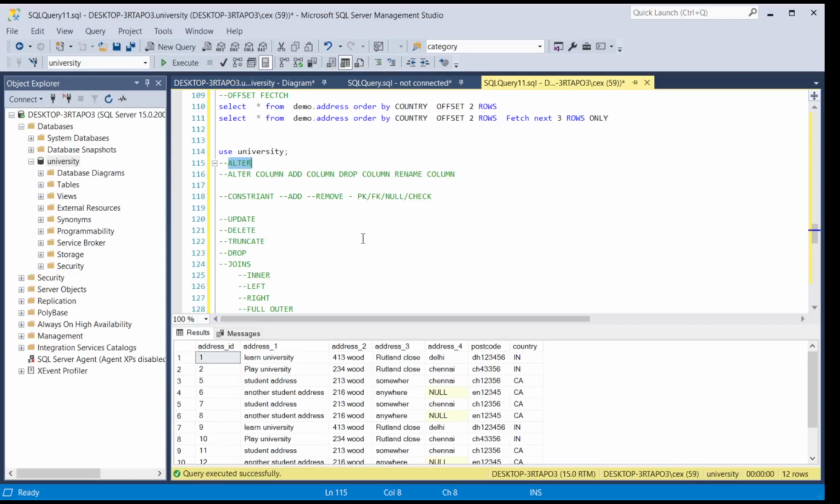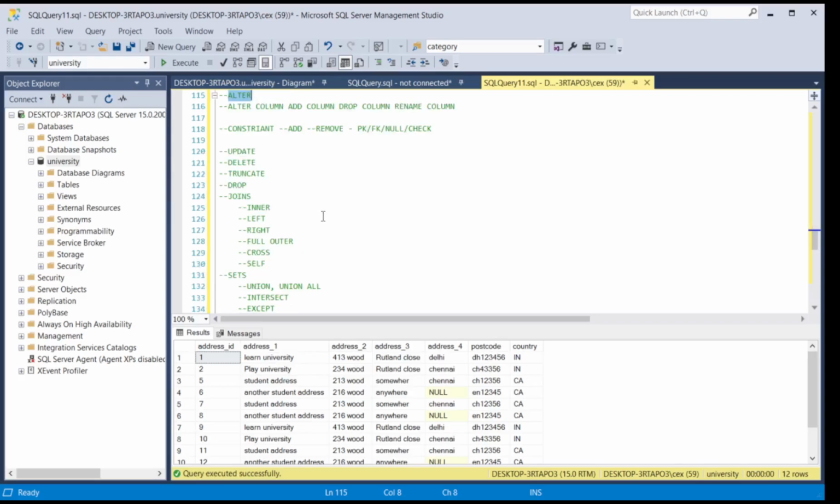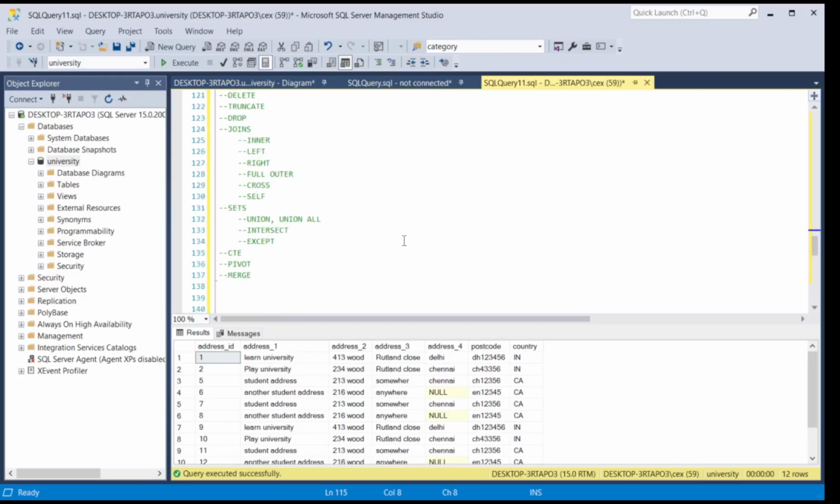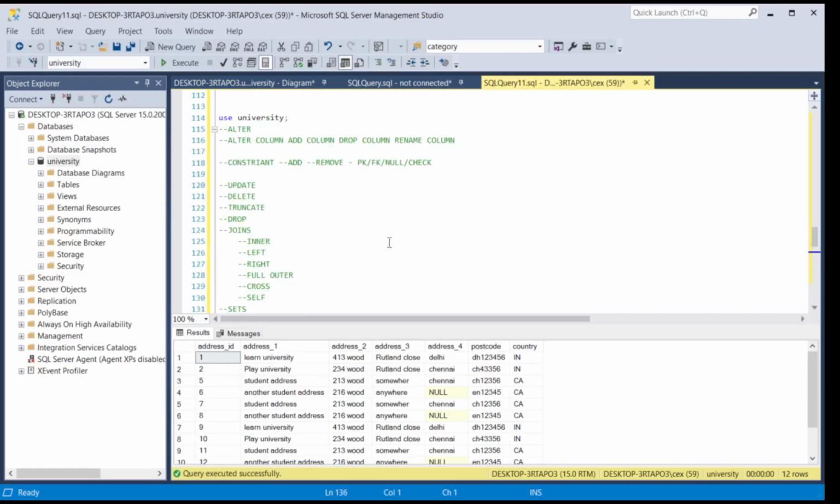Along with that, based on the time available, we will cover joins, like inner join, right join, left outer, cross, self, as well as the sets. And we will also see the difference between union and union all in terms of performance and in terms of retrieving the data, and intersect, except, CTE, pivot, how to convert rows to columns using pivot, and also we will see merge. Without any delay, let's get started.